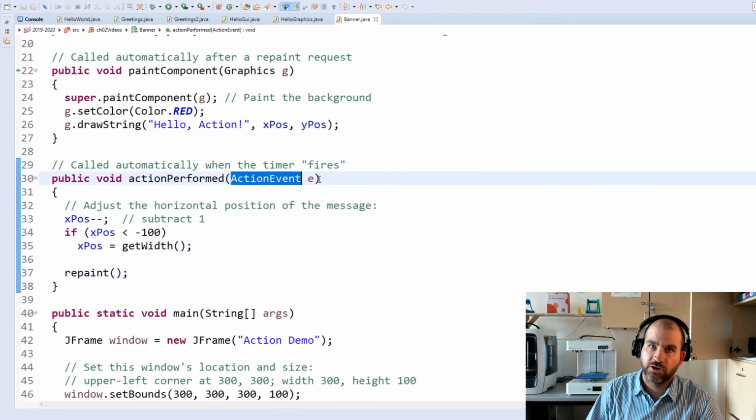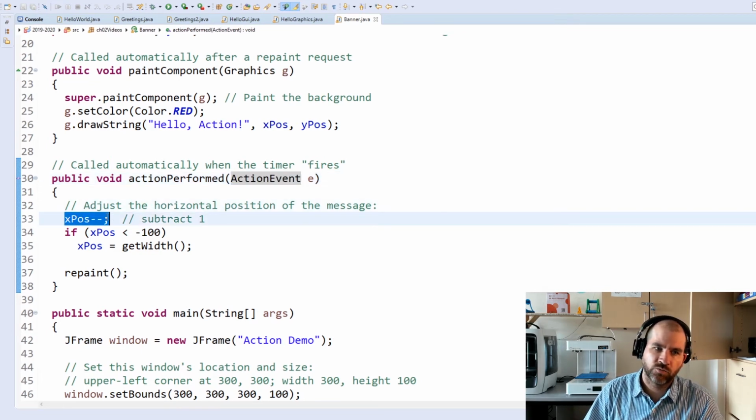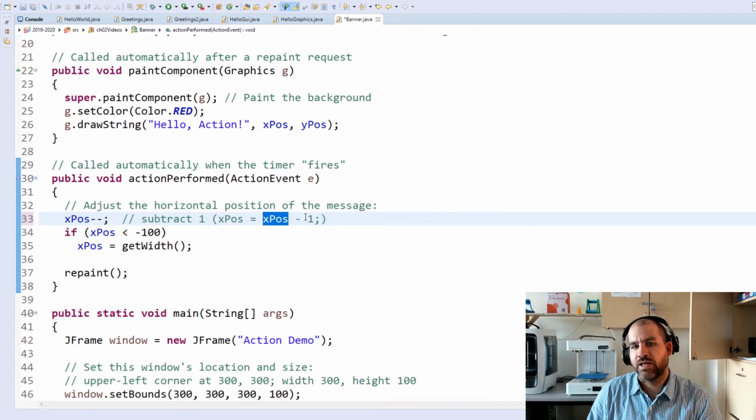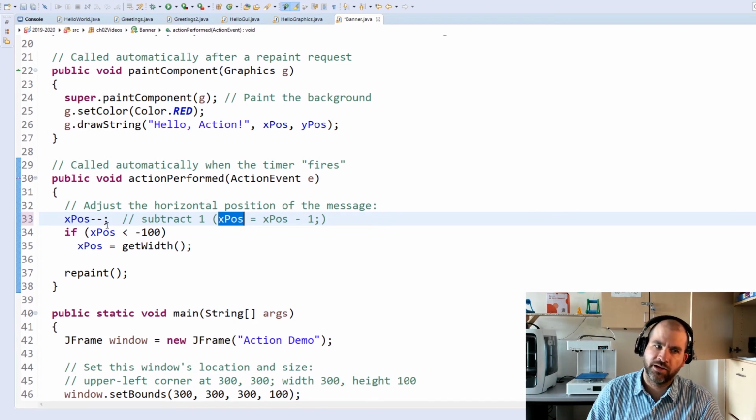So when the event occurs, in this case, it's a timer blast every 30 milliseconds, it's going to subtract 1 from the x position. So this code here is the same as xPosition equals xPosition minus 1. Okay, it says take the current value and subtract 1 from it and restore it in the same variable name. So that's what xPosition minus minus does.